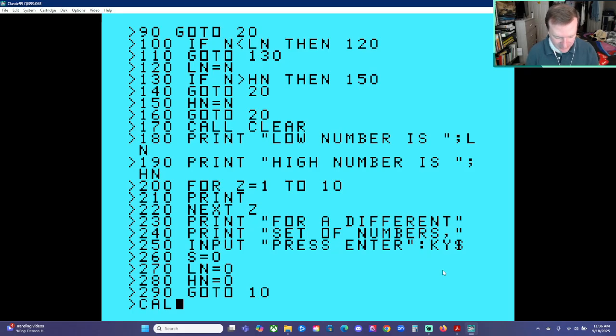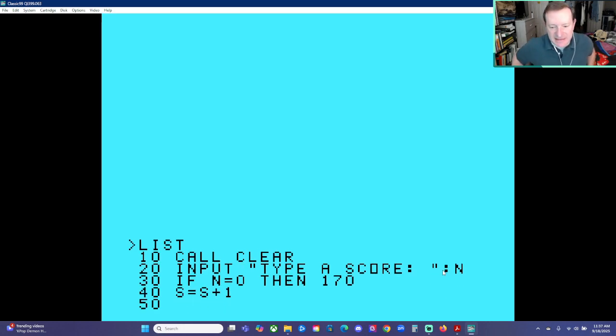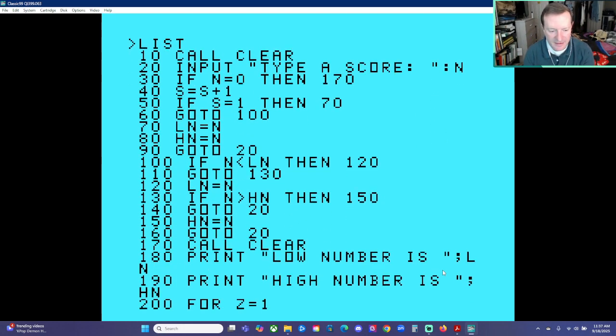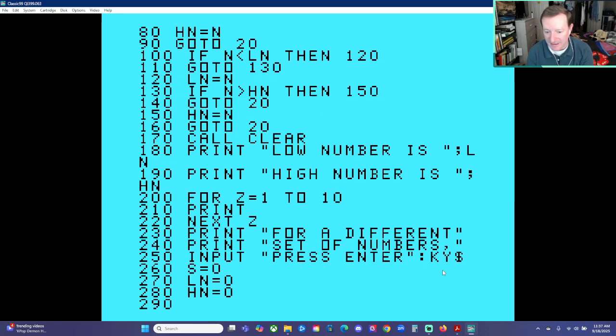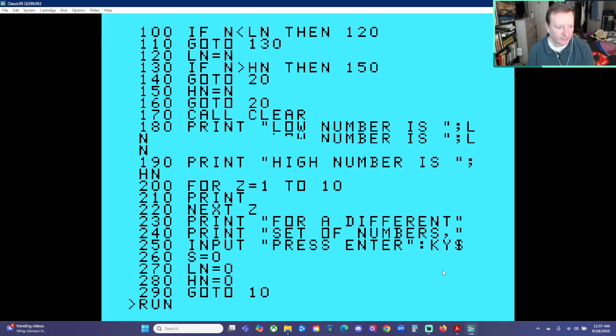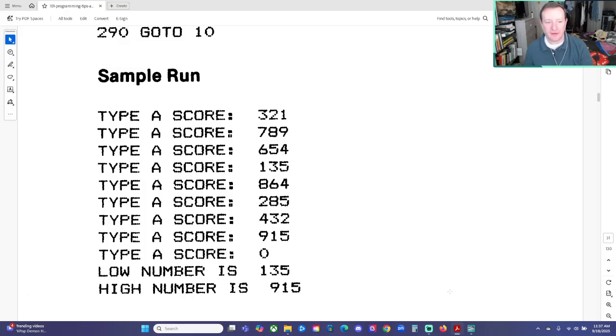Okay, let's clear the screen. Let's list out the program. I'm just going to skim it for obvious typos. Debugging programs in TI Basic is a basic nightmare if you have a line typed in incorrectly. And let's go ahead and run the program. Okay, so let's just do the same as the sample run.